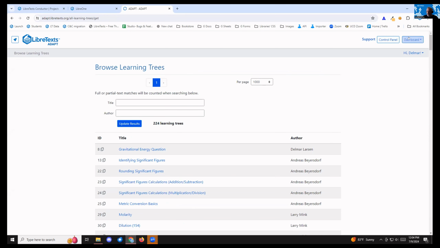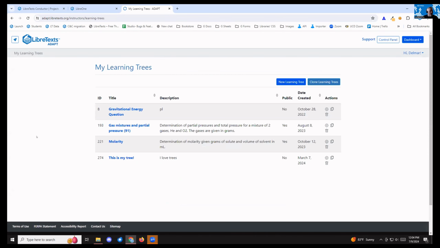So at any point, you go to your dashboard and you go to My Learning Trees. My learning trees are the trees that are mine, for obvious reasons, that may be in that list that I showed. But if I make a learning tree that's private, it's not going to be in that list, just like it would be if it were an individual question that I made private and other people wouldn't be able to find. So at any point, these are the trees that I create.